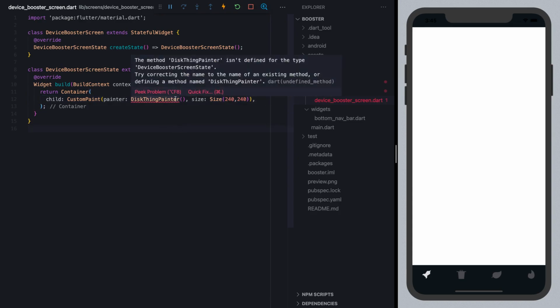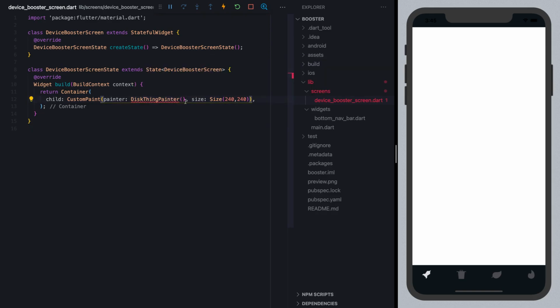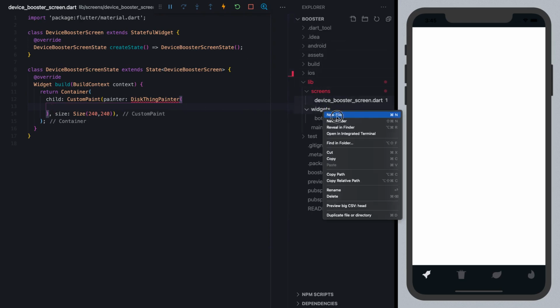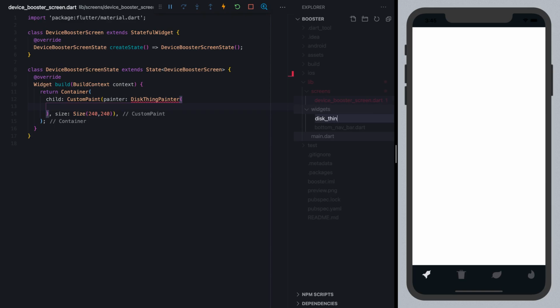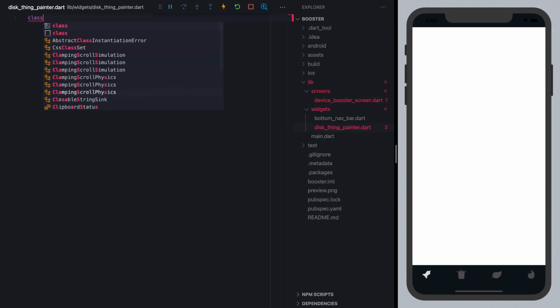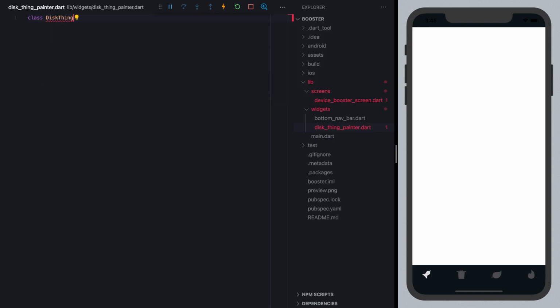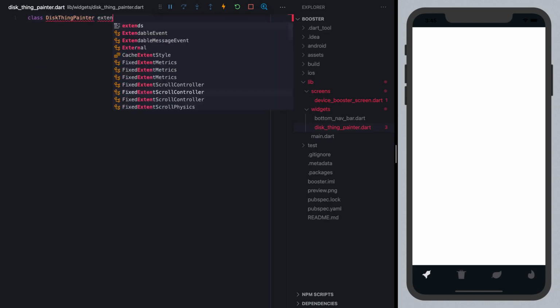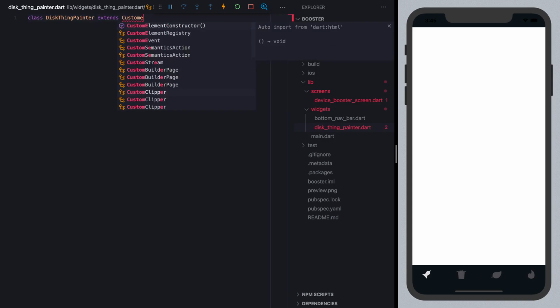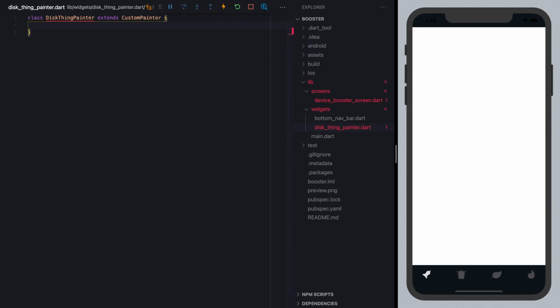Since DiskThingPainter is going to be big and complex, I'm going to go ahead and set it up in a widget all on its own. So disk_thing_painter.dart. Not technically a widget, because DiskThingPainter extends CustomPainter. All right, cool. So I think we've got all of the basics we need.